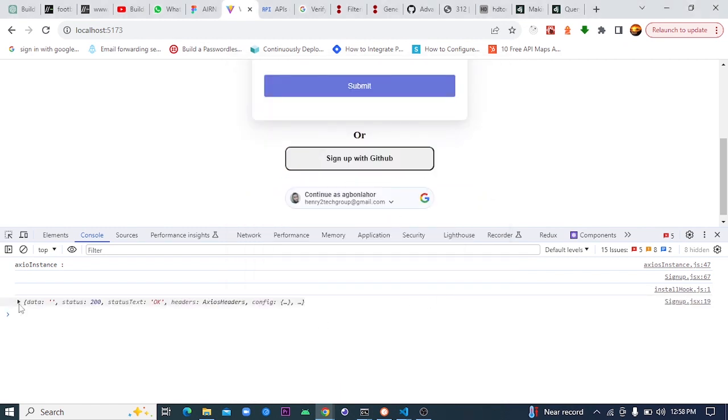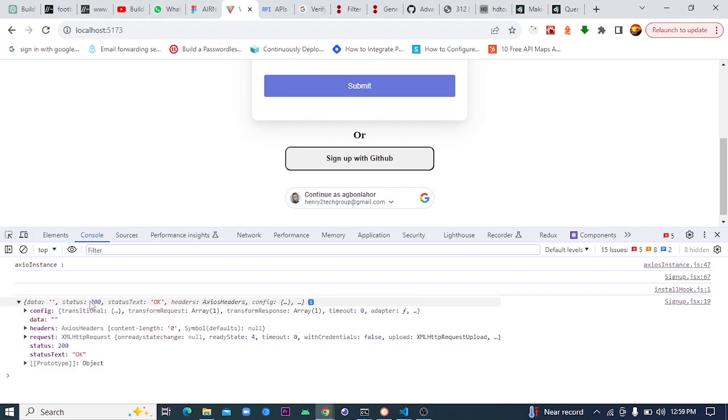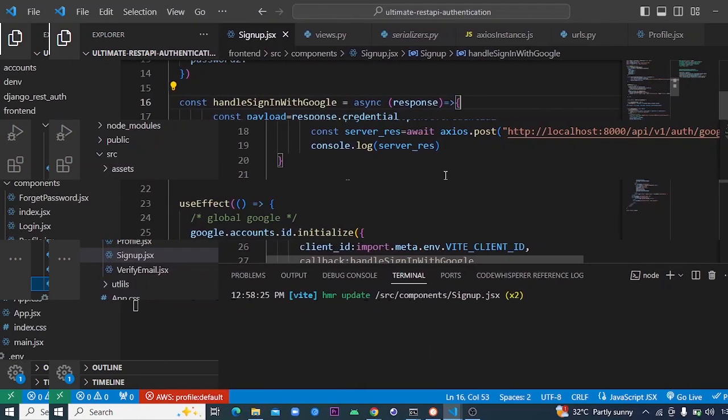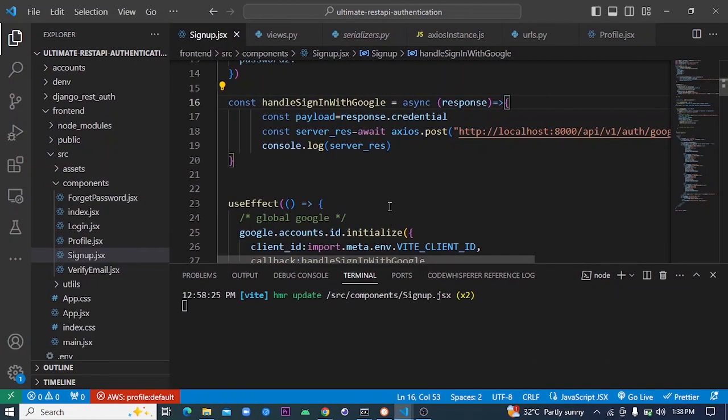So let's check our response. We have a status response of 200, but our data is empty. All right, so let's check. I guess something is wrong in our backend. All right, we have a response of data. All right, so we have a little bug in the backend.